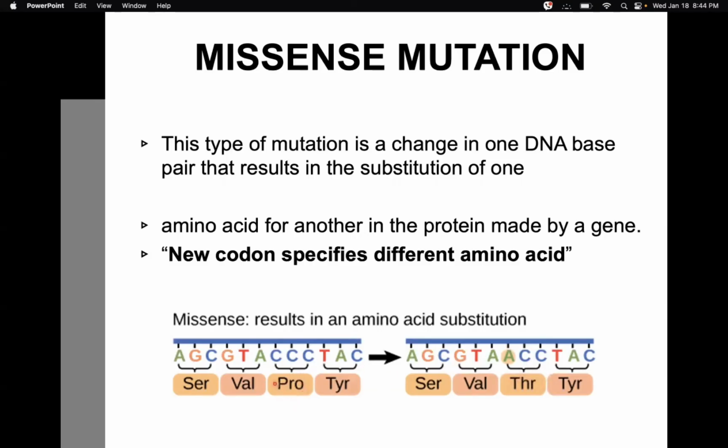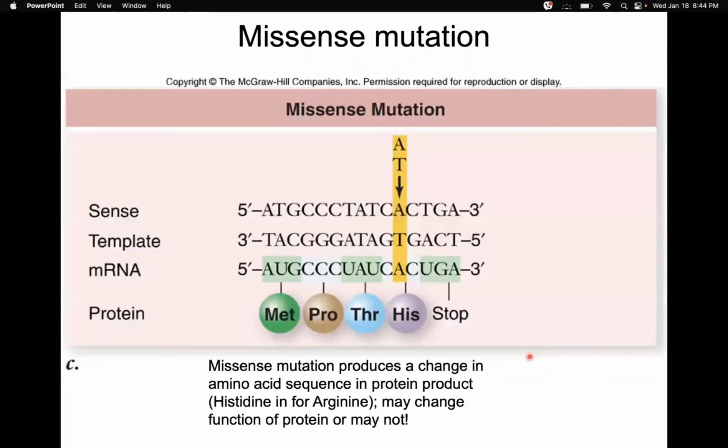So that is what you call your missense mutation, wherein the new codon specifies a different amino acid. So itong codon na to, okay, nung napalitan, isang letter lang yung nagpalit. Okay, naging ibang amino acid na siya. So that is your missense mutation. Missense mutation produces a change in amino acid sequence in the protein product. For example, histidine for arginine may change the function of the protein or may not.